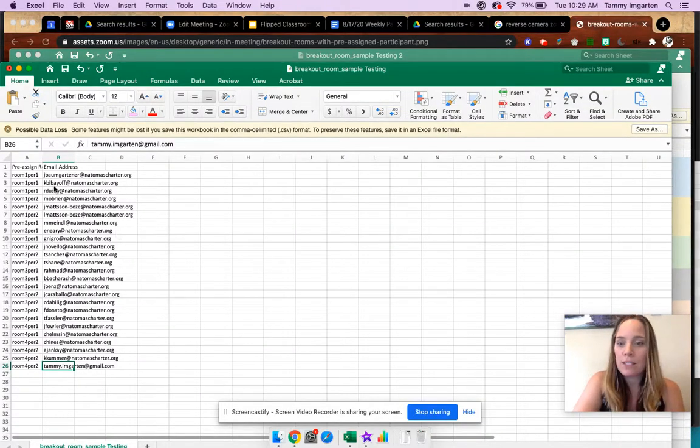So one of the ways that you can assign those breakout rooms is to open up your Excel, and under the first column, pre-assigned room name, you're going to type the room number and the period. So if it's helpful for you to know which period each student is in, you can do this. Just notice that in the room name, there's no space between the word room and then the name of the room. Room 1, period 1.